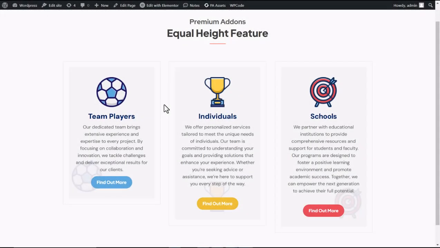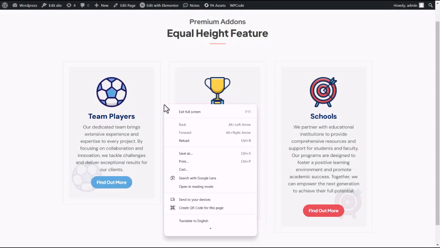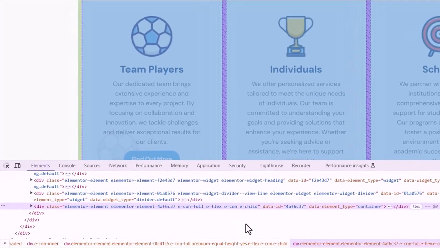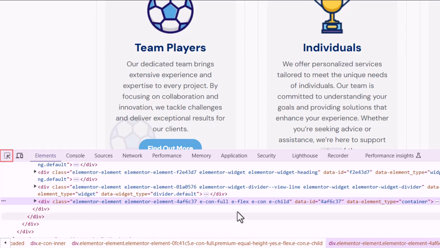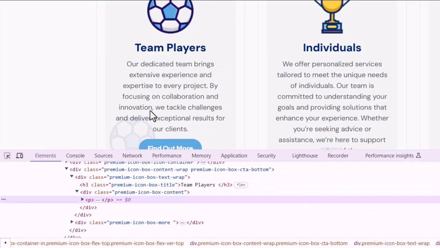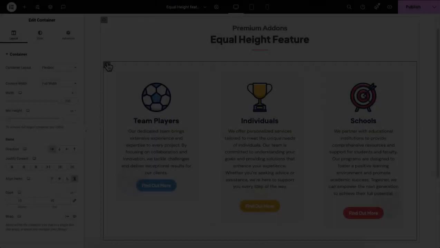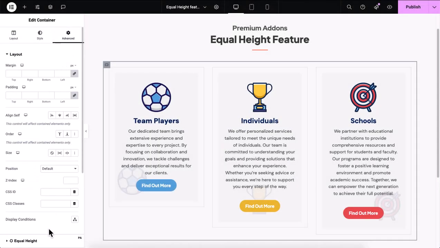To do this, right-click anywhere on your web page outside of Elementor and choose Inspect. In the Developer Tools, click the arrow icon to select an element. In this example, I want to select the content box, so I'll click on it to highlight the relevant code. Once you have found the class name, copy it, then go back to the parent container, open the Advanced tab, and follow the same steps.